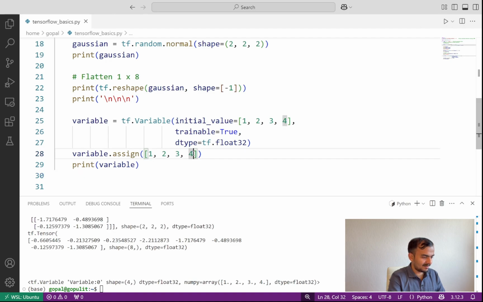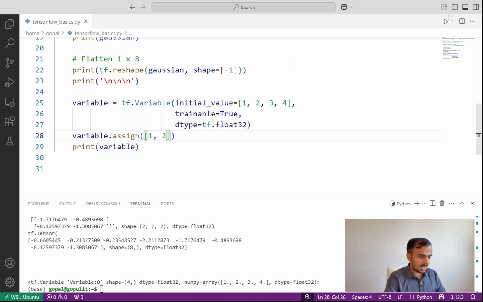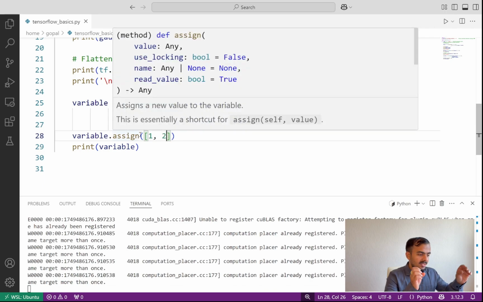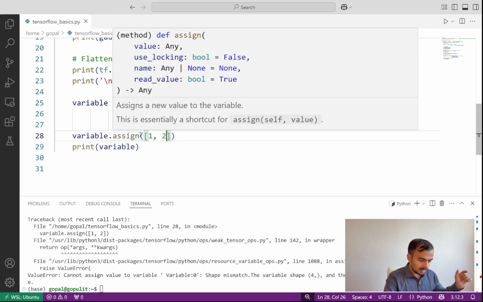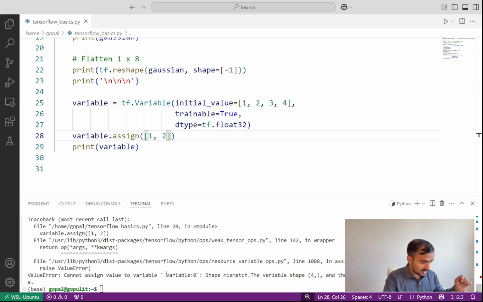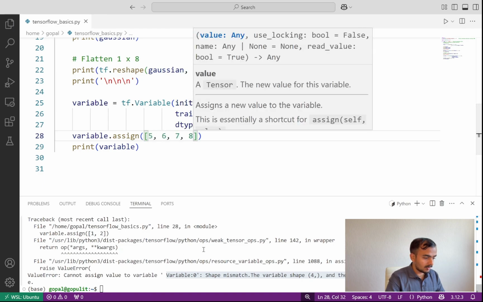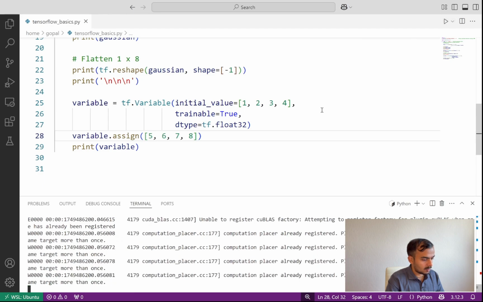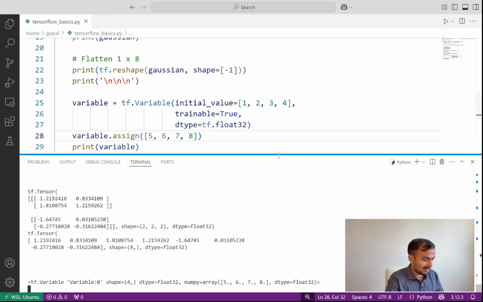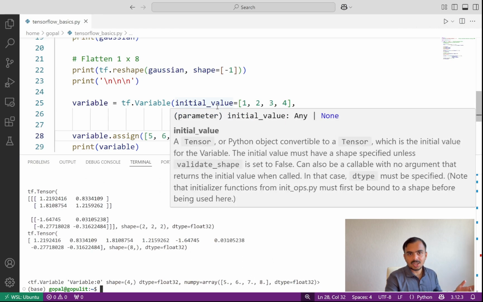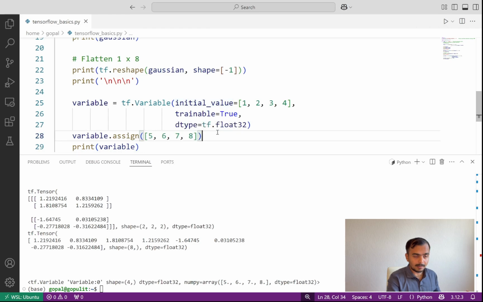Okay, so I actually gave a different tensor. I just wrote variable.assign, which means assigning the entire variable. But I get a shape mismatch: the variable shape 4 and the value 2 should be compatible. So this basically means that I cannot give arbitrary values. If I have 4 elements, I need to give 4 values. Let's try this. I guess it worked. So you can assign a variable a different value, but the shape must be compatible.